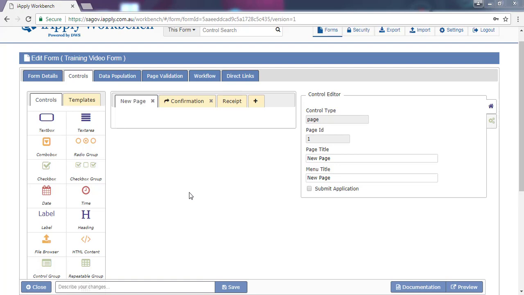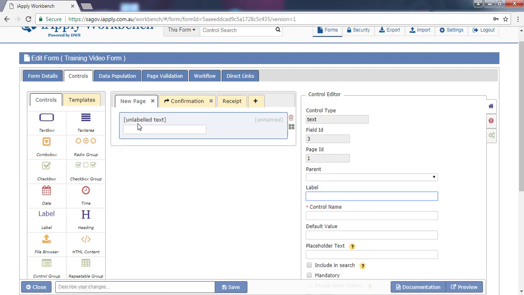The first controls we're going to look at are the text box and text area controls. They're essentially the same. The only difference between them is the text area has multiple rows. And to bring a control into your form, you simply click and hold your mouse button down and then drag it into your page. Once it's in there, you let go, the field is created, and the control editor becomes active.